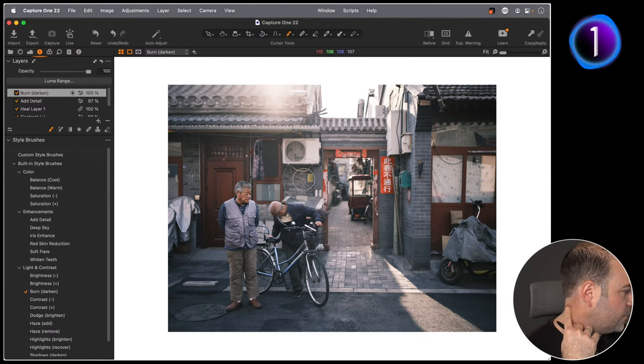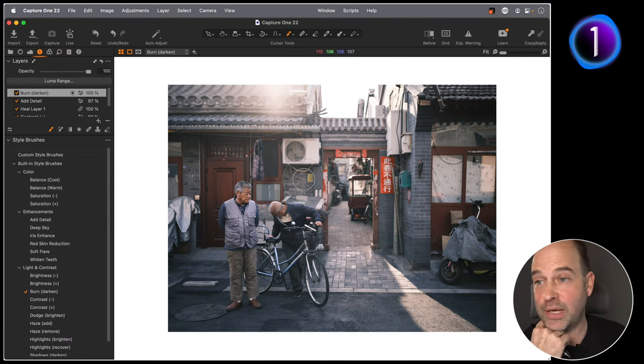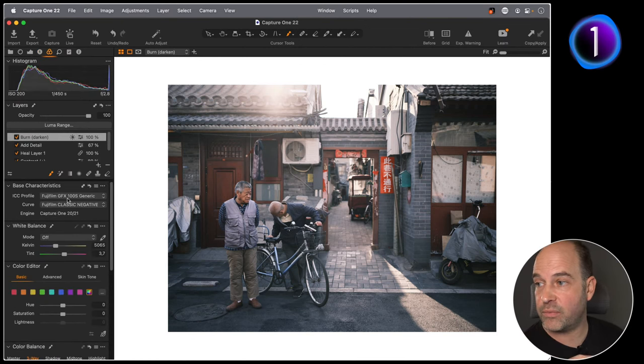Is there any way you can get Fujifilm simulations in normal Capture One? This is normal Capture One. So Capture One Pro, it's not the Fuji version. In actual fact, that doesn't exist anymore. We only sell Capture One Pro. But Capture One Pro also has Fujifilm simulations.